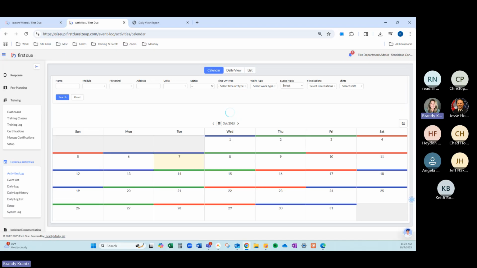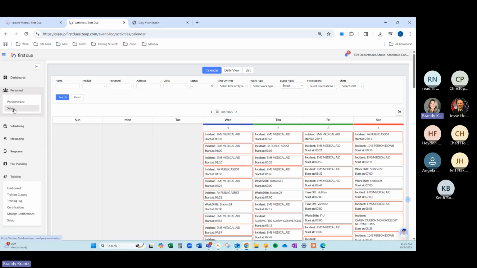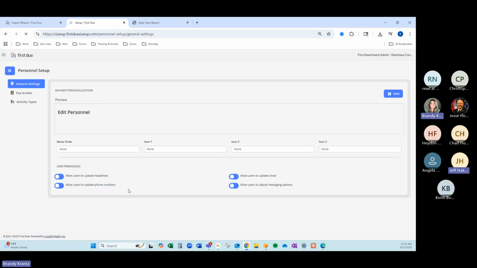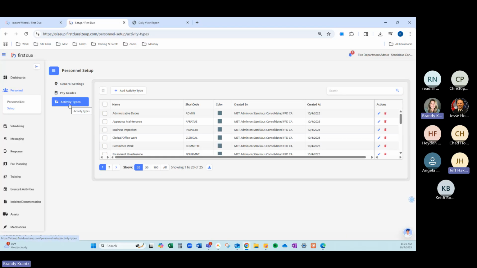Any questions at all? I don't see anything. Can you show us where to build out the activity? Yeah. So activity types is going to be personnel and setup. We like to keep you guys on your toes. And then it's going to be activity types here.